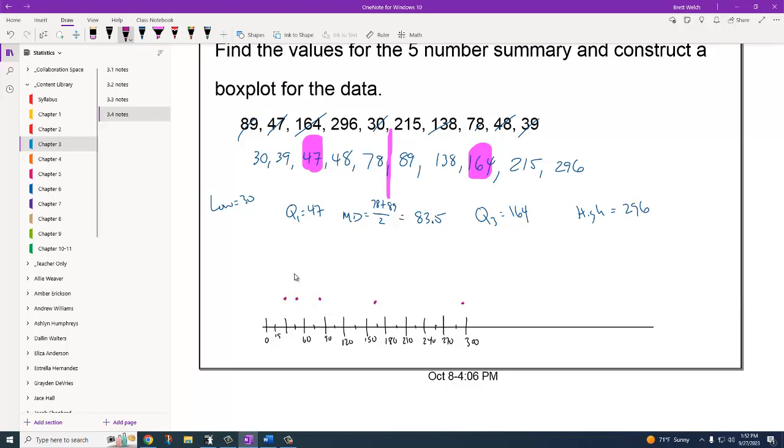To draw the actual box and whisker plot, let's grab a different color here. The whiskers are the outer two components. So there's a whisker and there's a whisker. We're now going to build a box around these three values, Q1, the median, and Q3. And there's our box and whisker plot. Okay, that's what you need to be able to do today. Good luck, and we'll see you guys in class.